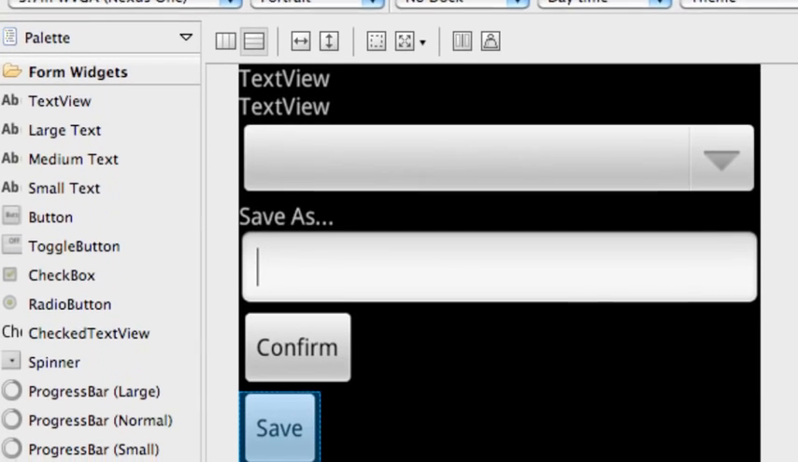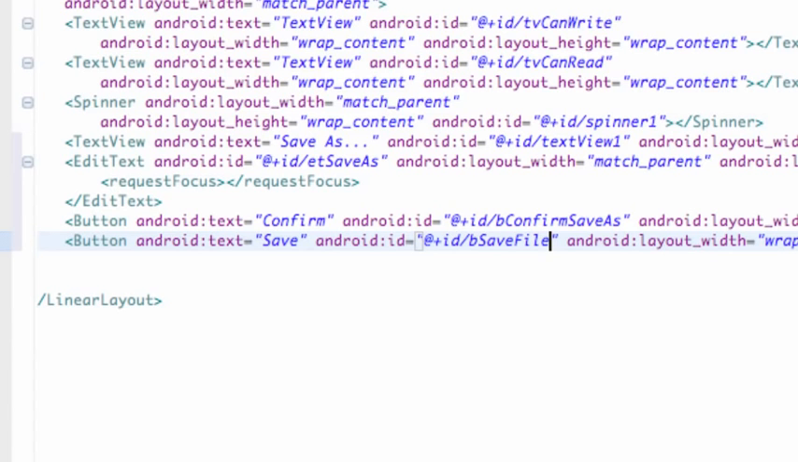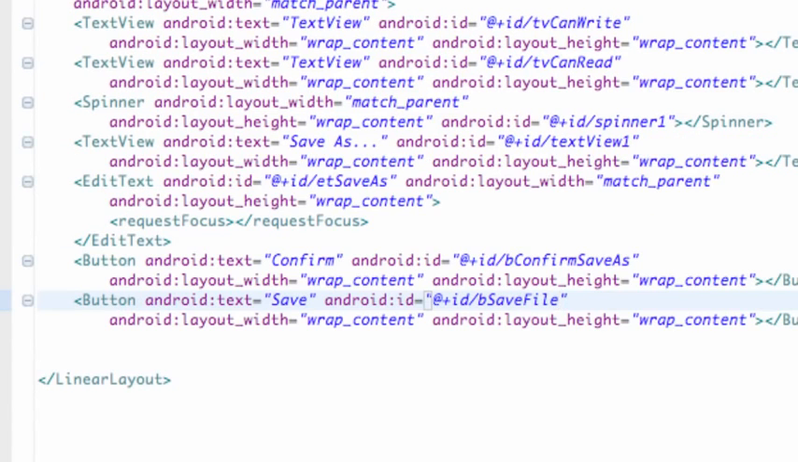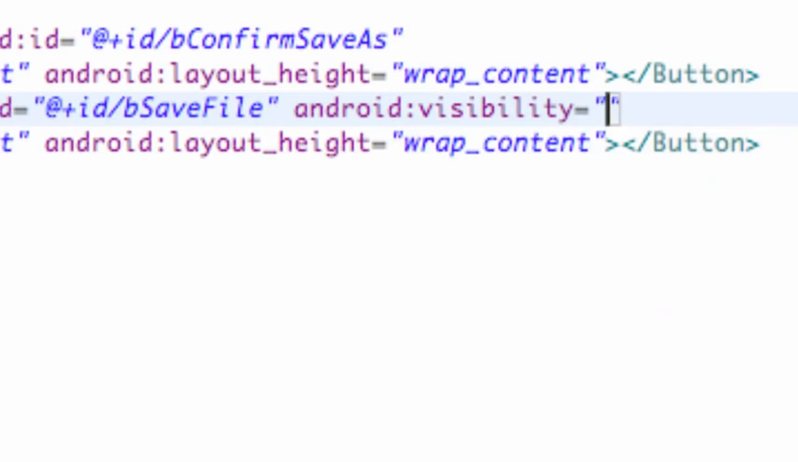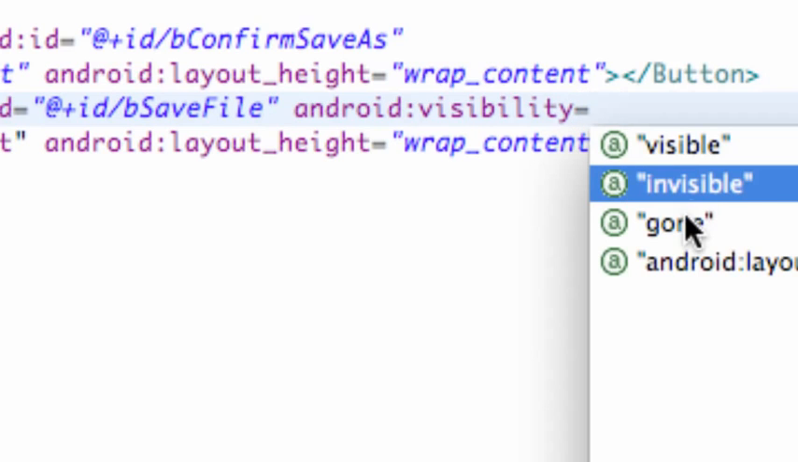Everything's looking pretty good. And what's going to happen is when they click this confirm button, then this save button will appear. So first we need to disable the save button actually being visible to start with. So it's pretty simple. In Android, all you do is android:visibility. And let's see what options we have. I believe it's visible and invisible. So we're just going to set it equal to invisible.